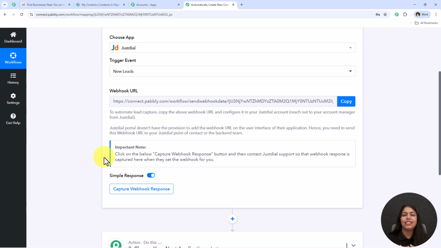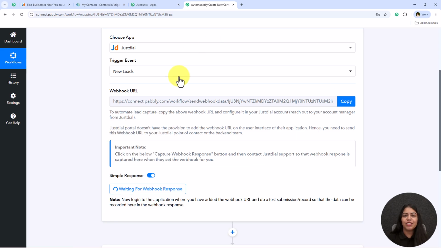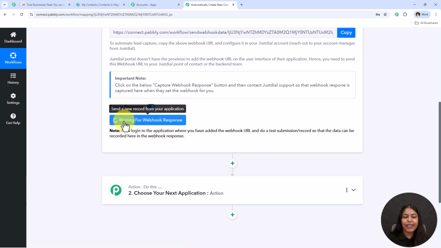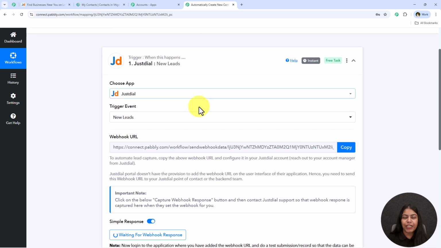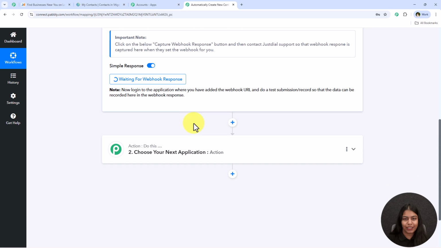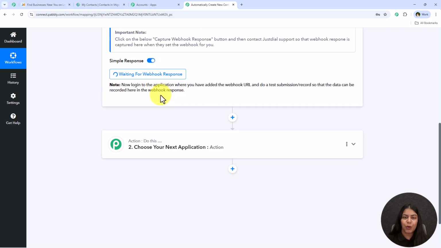So you have to reach out to someone from the backend team of Justdial or your account manager of your Justdial and ask them to add this web URL in your account. And once they add the web URL, automatically you're going to capture the response right over here, which is your lead details. Alright, so I'm just going to simply capture this lead detail because I have already added this webhook URL in my Justdial account. So I'm just going to wait for the webhook response right over here.